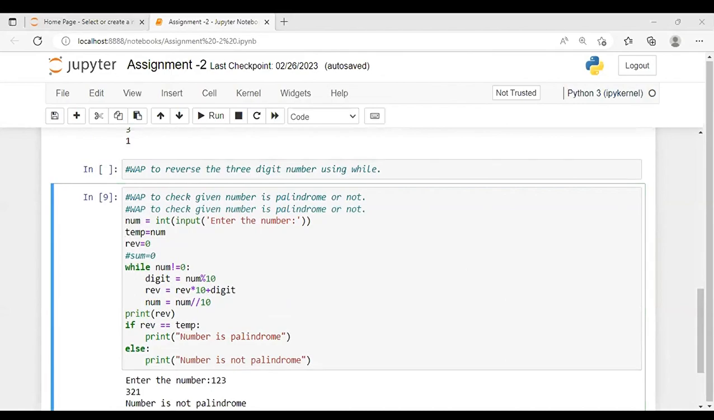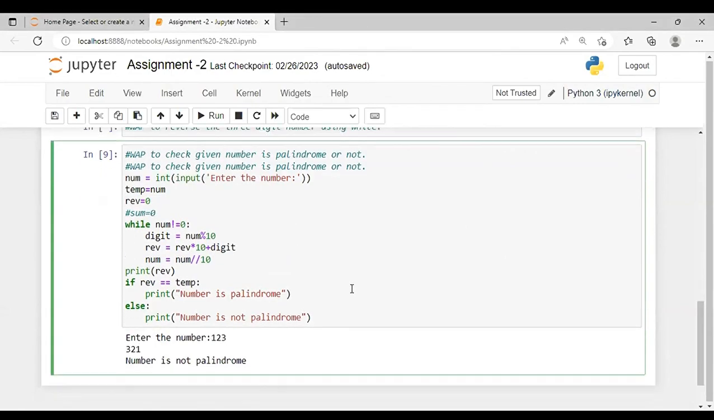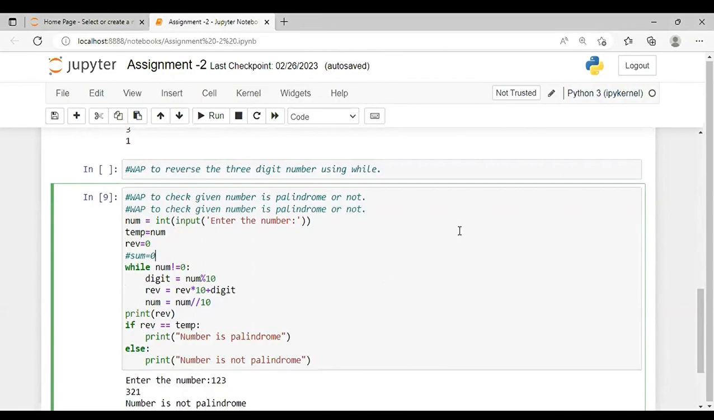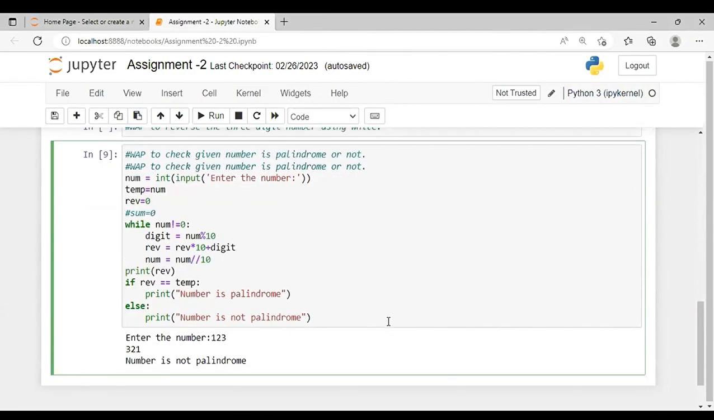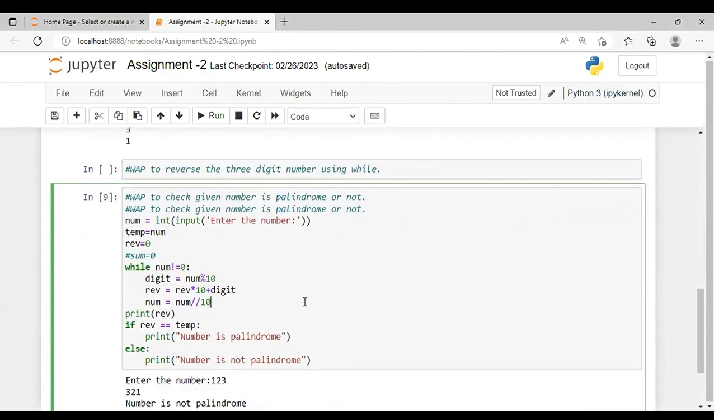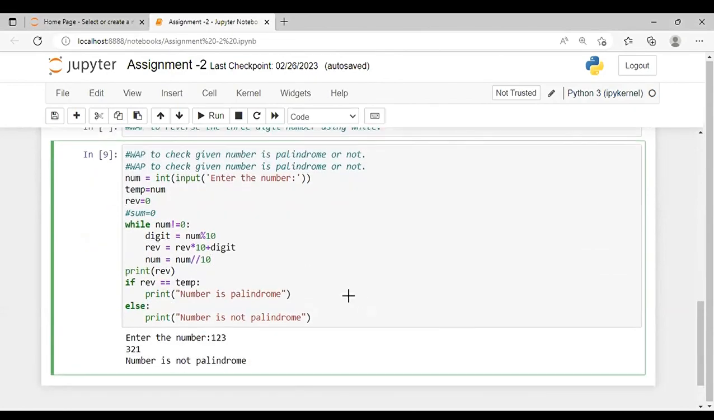Sir, when I run the code, the answer is not correct. Which code? This one? Can you put your code for palindrome in the chat, please? I think there is a running problem. Or maybe in the Q&A section. Sir, the same way you do, just enter the number 123. I do not get the answer.